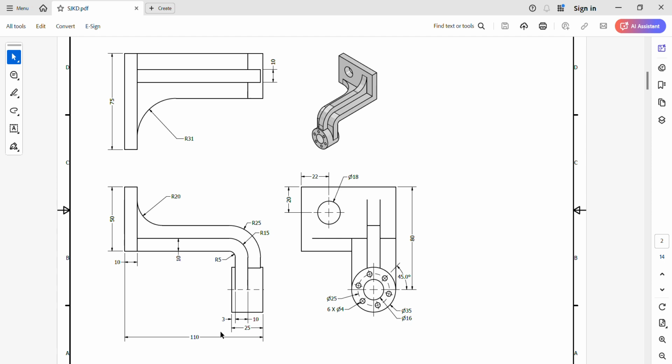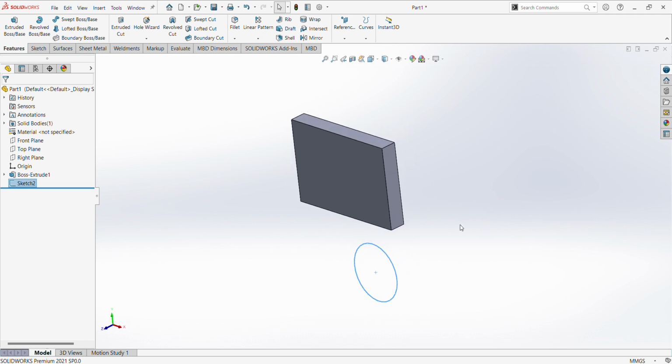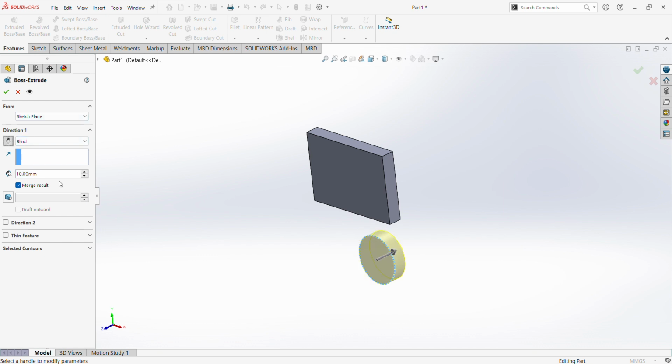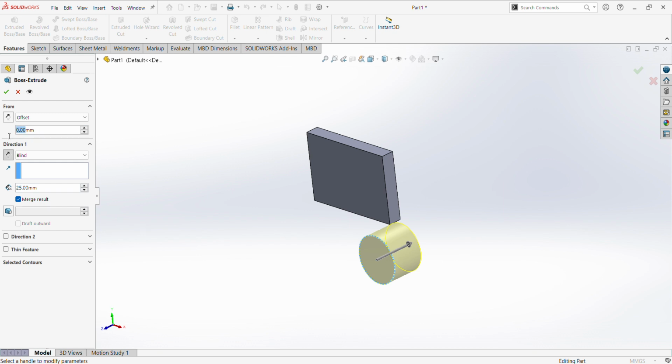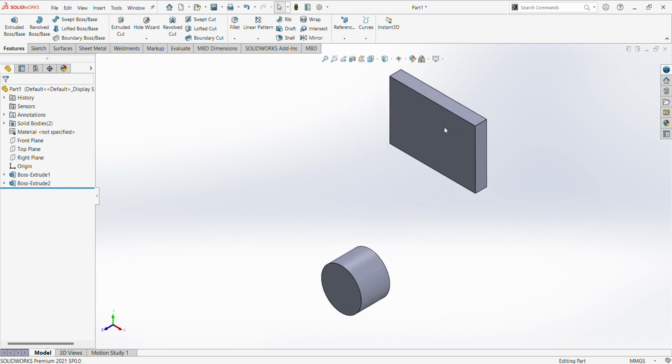And also here you can see the offset is 110 mm and length is 25 mm. Finish sketch, extrude, reverse the direction, give the dimension 25 mm. Here select offset, give the offset 100 mm. OK. Control ISO view.